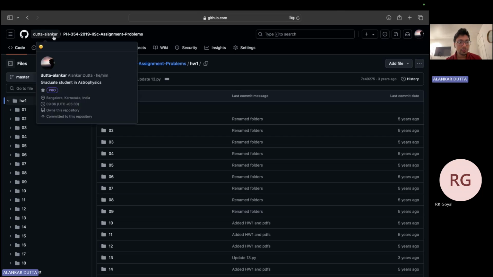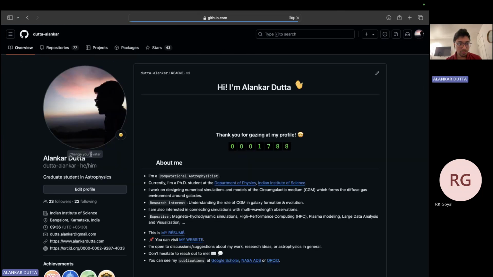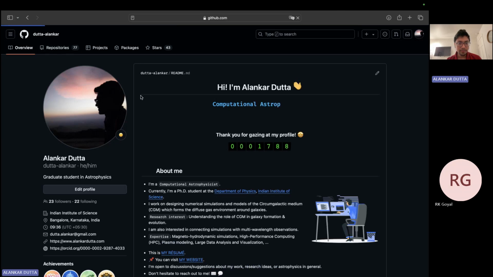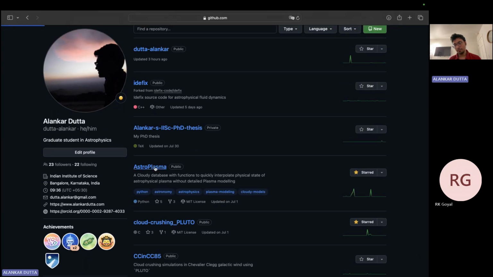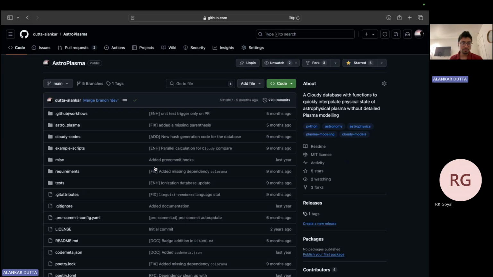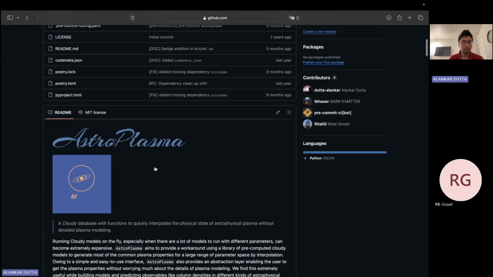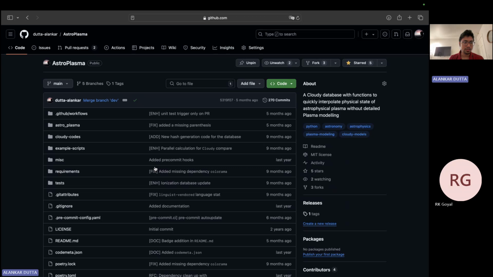In fact, I have used black in one of my own repositories. This is something which I think you can use if you are writing fully professional production code. But otherwise, for small purposes, it doesn't make much sense.